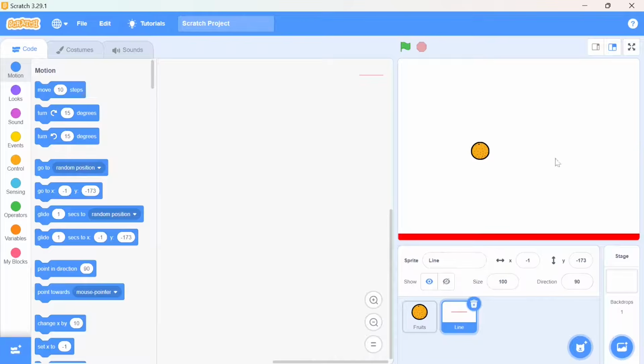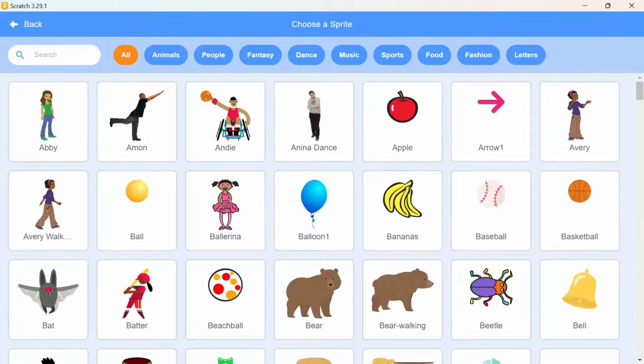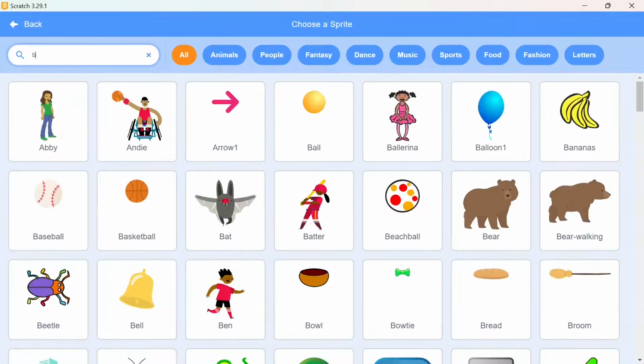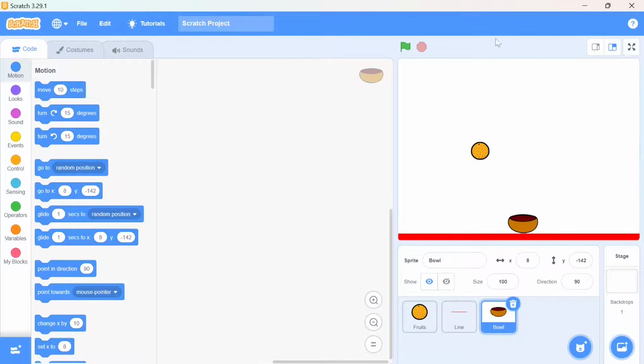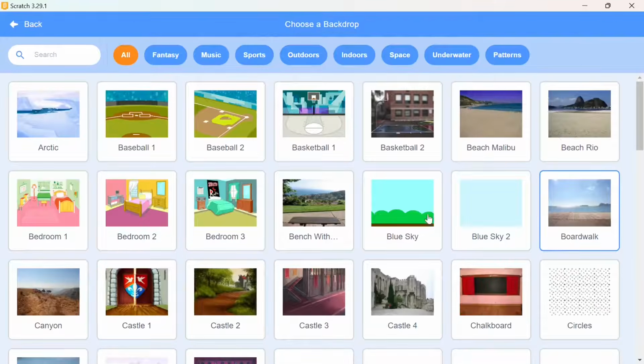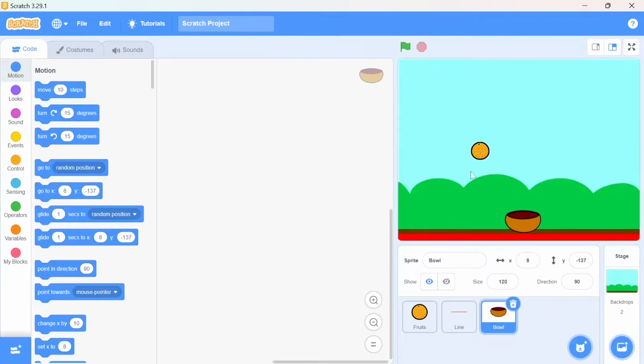Yeah, it's done. Now the next one I want is a bowl, so I will search for bowl. My bowl is here. It's good. We can increase the size of our bowl a little bit. I'll make it 120 and let's check. Yeah, it's fine. Next, I'm going to choose my backdrop. I'll choose the blue sky. Yeah, now it looks good.